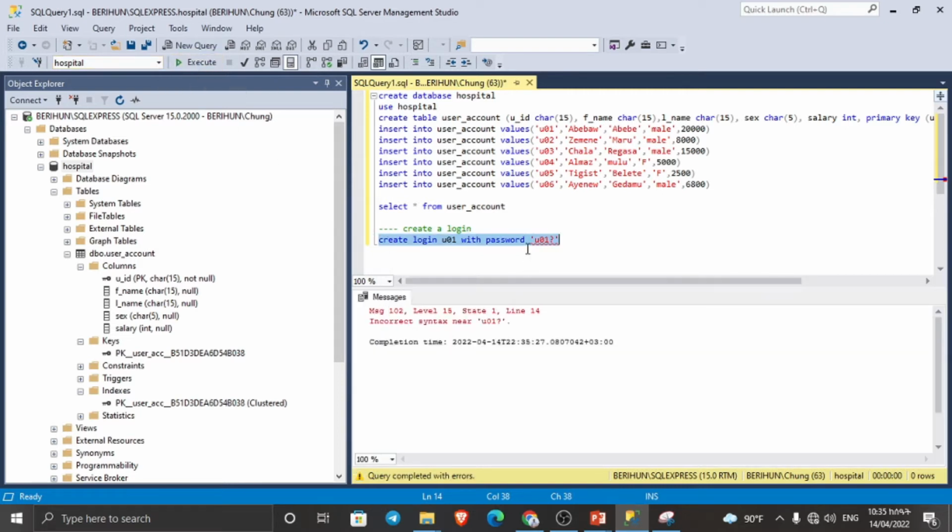Create login u01 with password, the equal sign is necessary. Yeah, add the value. Okay, execute. Yeah, the server principal u01 already exists. Okay, it already exists.